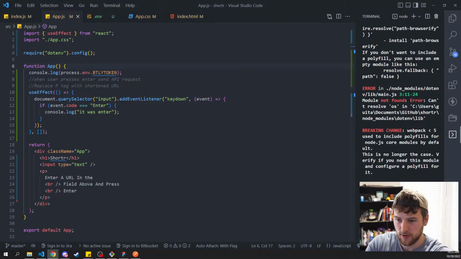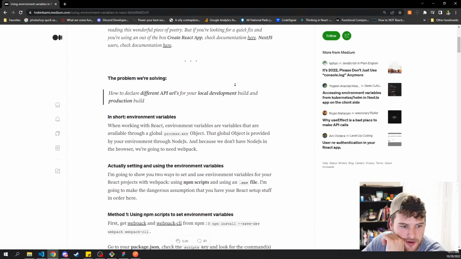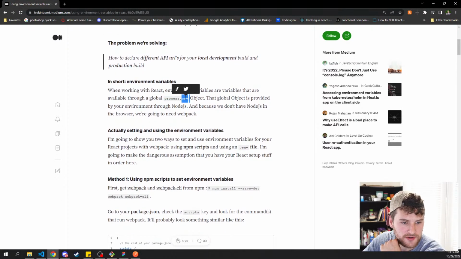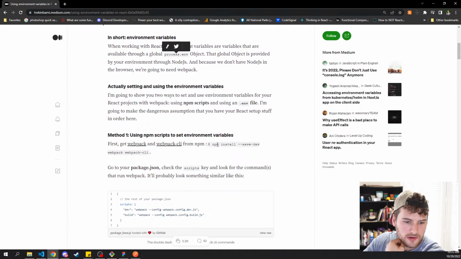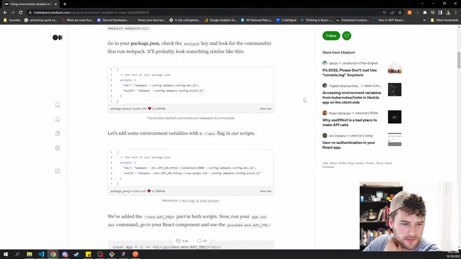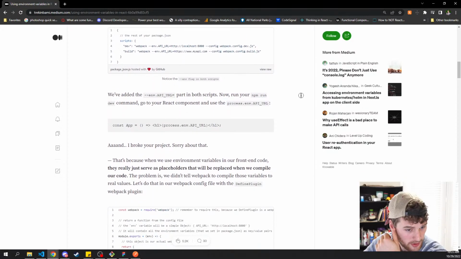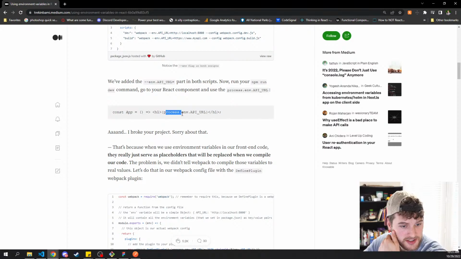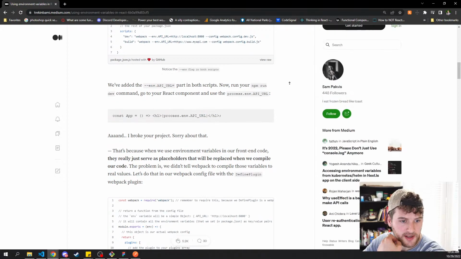So, React, how to use variable from .env. Using environment variables in React. I guess I can put those over here so you guys can see what I'm reading. In short, process.env, right? I have that. Using npm scripts to set environment variables. I've got a build tool installed already, right? So I don't need that. Process.env. Is my env file correct, right?